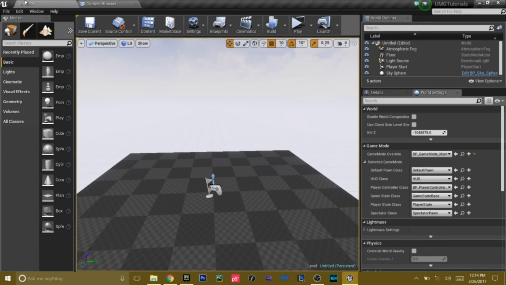Alright, hey guys, welcome back to a whole new Unreal Engine 4 tutorial. In this tutorial, I'm going to show you guys how to make a simple character selection screen. This is part 1 of maybe 2 or 3 in total. We'll see how far I want to take it.